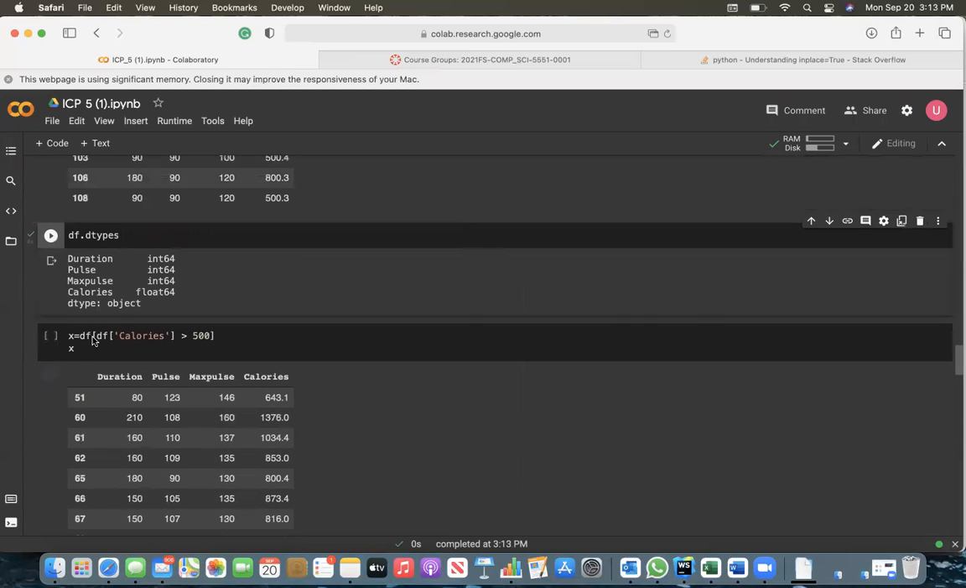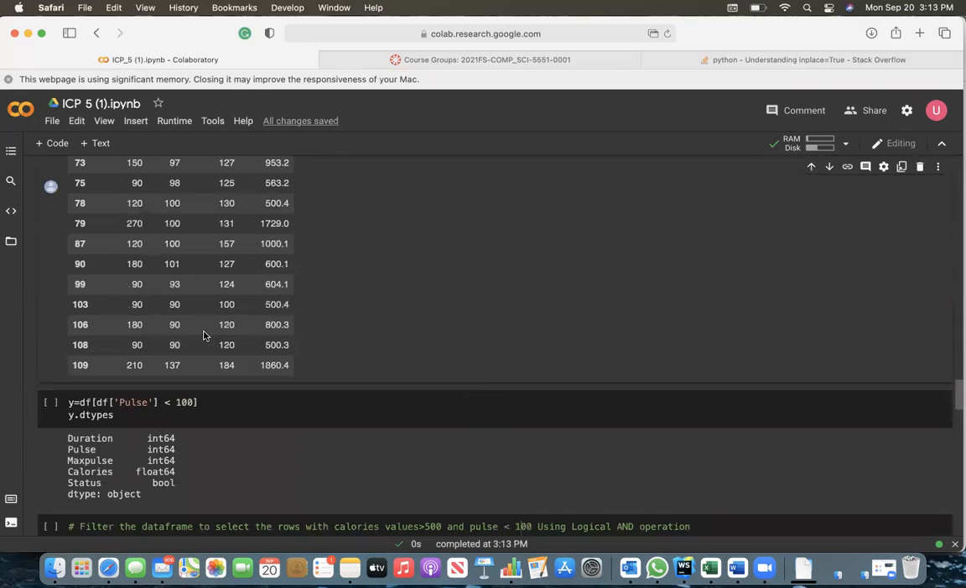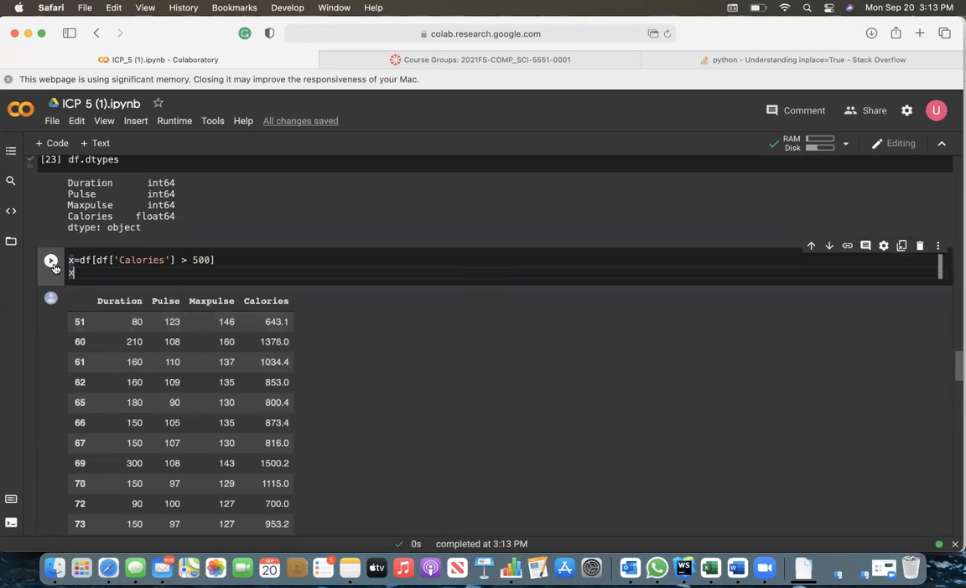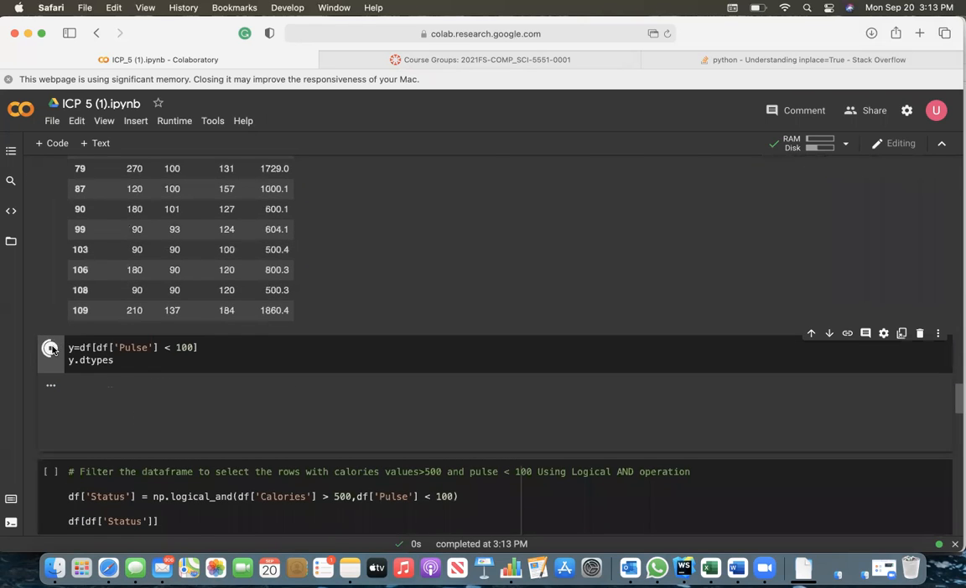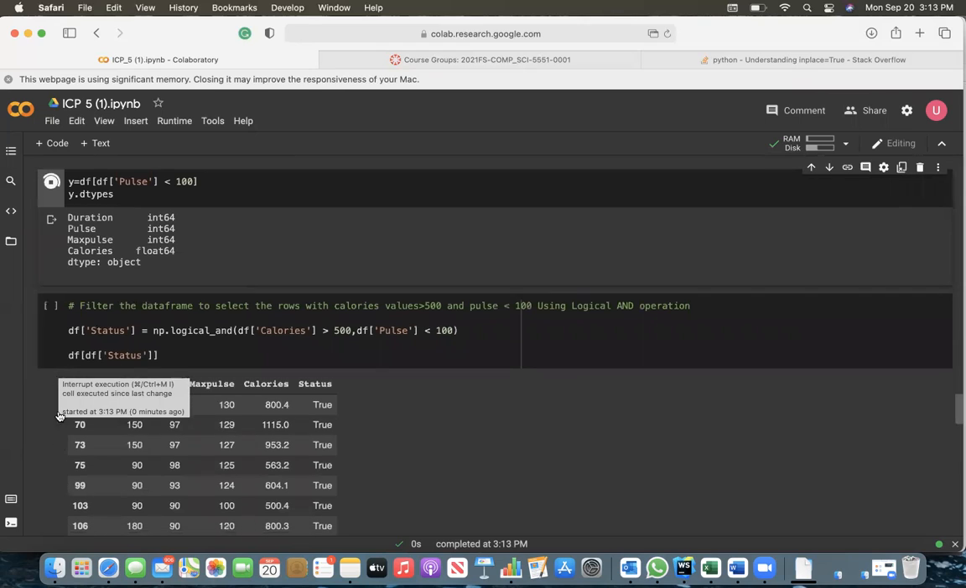Yes. So Zakir, you can explain from here. So basically, the next task was that we need an AND condition that has one data frame of calories greater than 500 and one data frame of pulses less than 100. So I've just stored those two in two other data frames, one is X and one is Y. So now I'll be putting my AND condition.